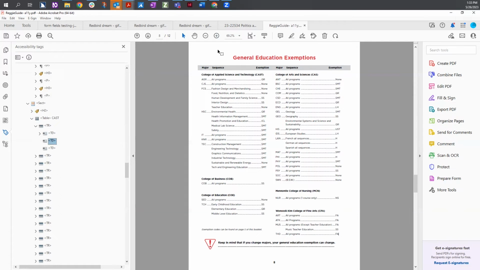I'm going to do this on each of these. So I'm going to come to Sequence, Highlight, right-click, Create Tag from Selection. Highlight, right-click, Create Tag from Selection.